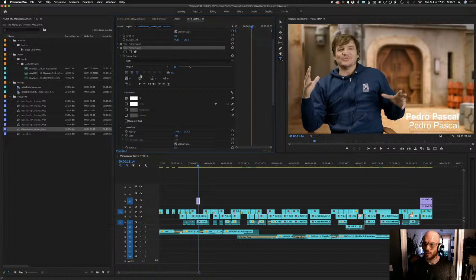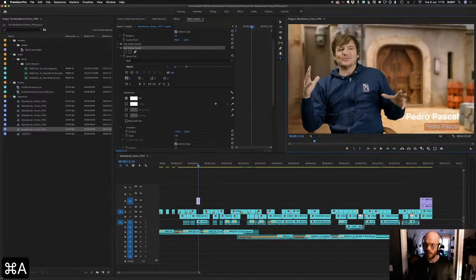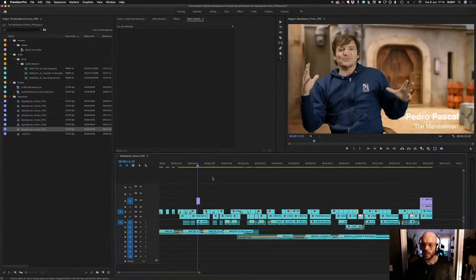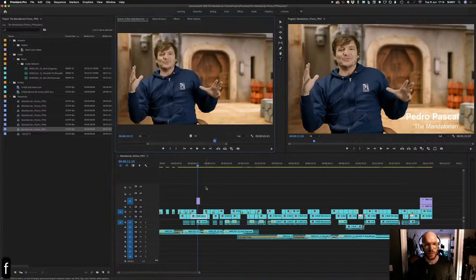So let's make that thinner, make the font smaller, and his title is... do you know what, I don't actually know the Mandalorian's name, so what I'm going to do is put the Mandalorian, but he does mention the Mandalorian's actual name, so I'm going to try and find it.